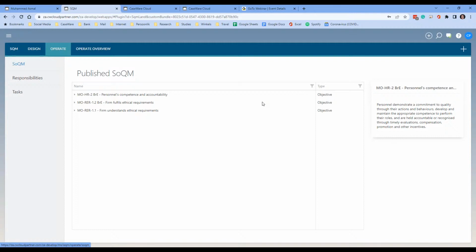So the system is iterative, and it will change as we go along, and you'll be able to see what the system looked like at a specific point in time. When was which version published? Which of the objectives were approved, which were not approved, what was a risk or a policy at a specific point in time, and all of that functionality is included in the published SoQM.